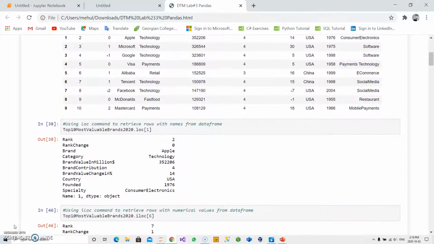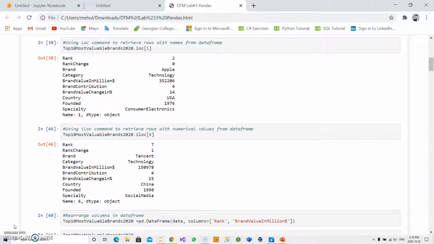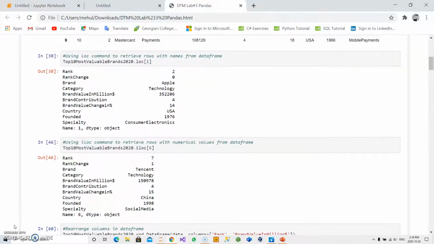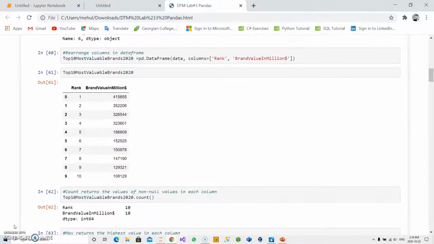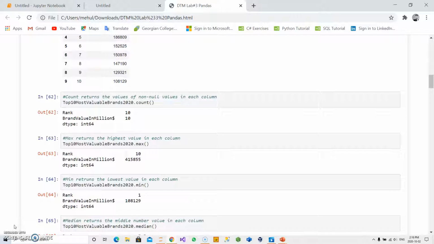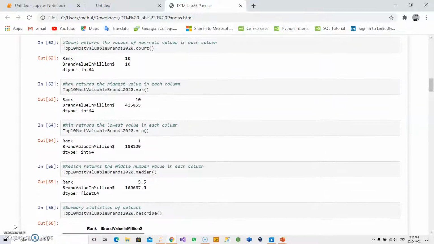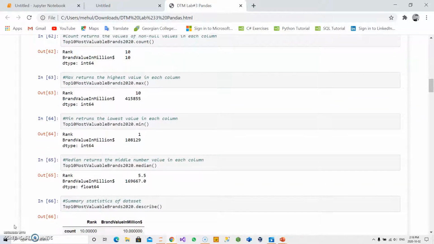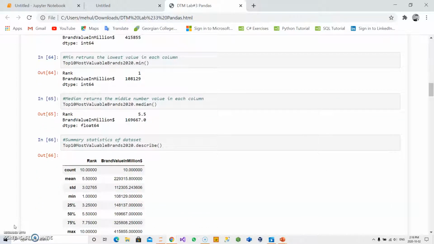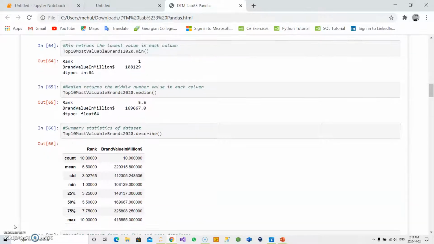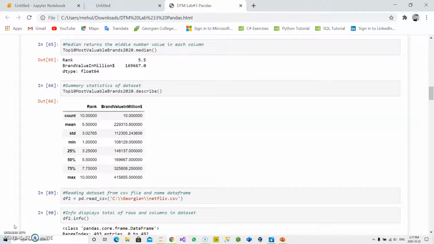Then I try to use the loc and iloc commands, which bring data type objects. Then I try to rearrange columns in the data frame, and that brings column rank and brand value in $1 million together. Then I try to bring the number of values in each column, that is 10. Then max and minimum values in the columns, and then the median value, that is 16967.0 in the brand value $1 million. And then finally I try to bring the summary of the statistics from the entire data set.